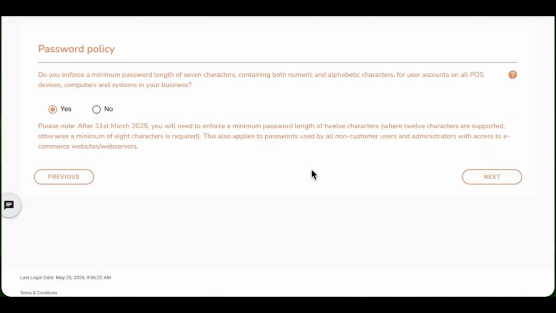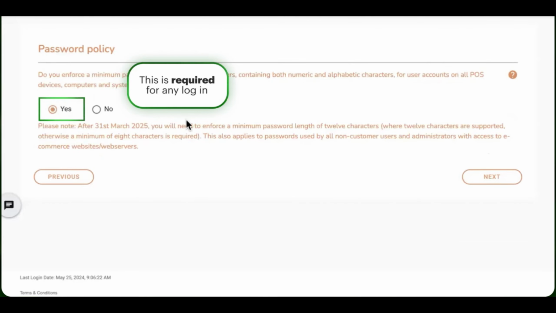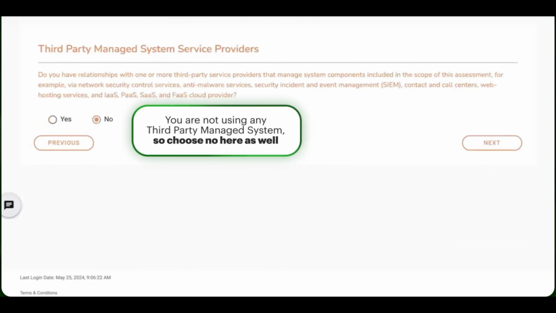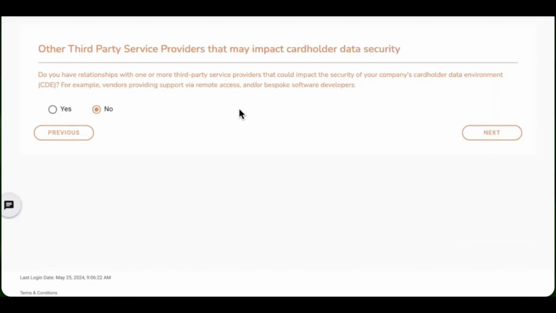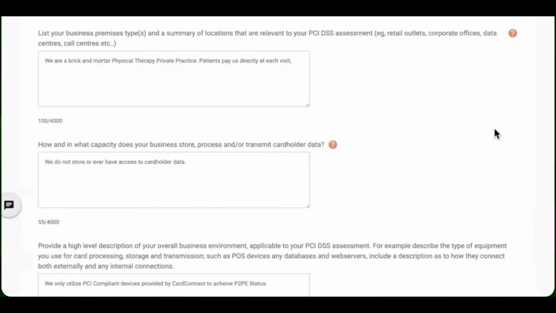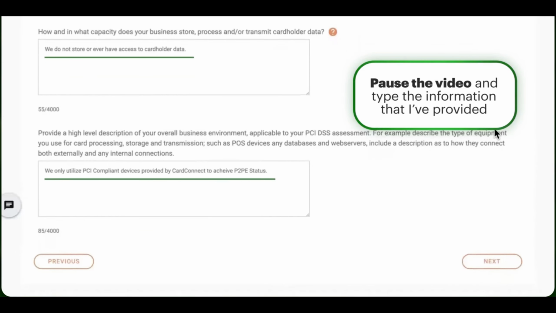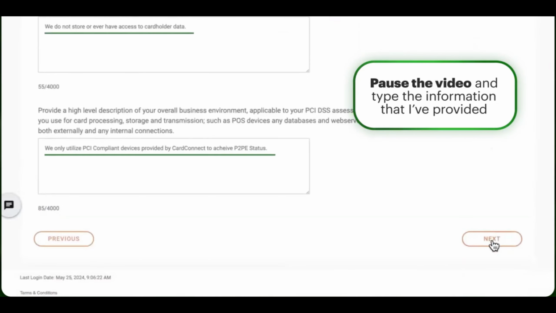Do you enforce a minimum password length? This is required for any login, so the answer is going to be yes. And you do not use any third parties, so the answer is going to be no. And there are no other third-party solution providers, so you can choose no here as well. I'll let you pause this so you can type the information that I've provided here. Once you complete, you can choose next.